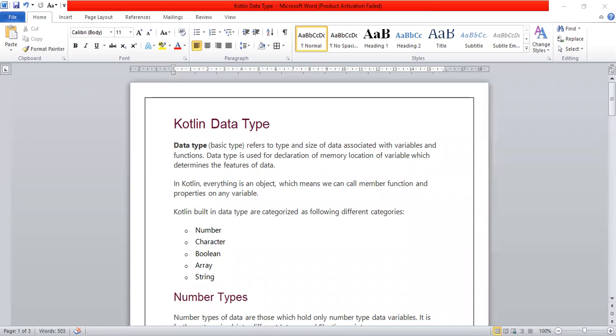Today we will discuss an important topic and one of the fundamentals: data types. As we all know, data types are used in programming languages to find out what type of value is going to be assigned to a variable. Data type basically refers to the type and size of data which is associated with variables and functions.